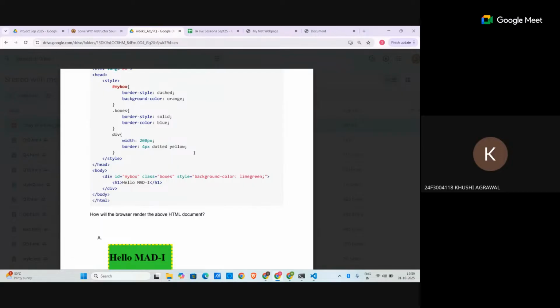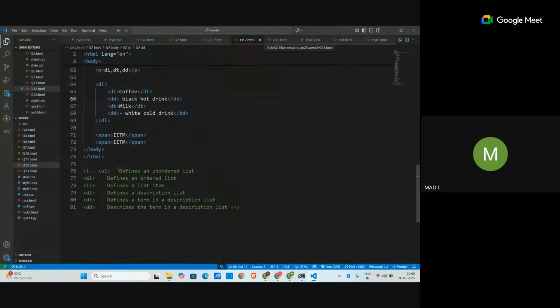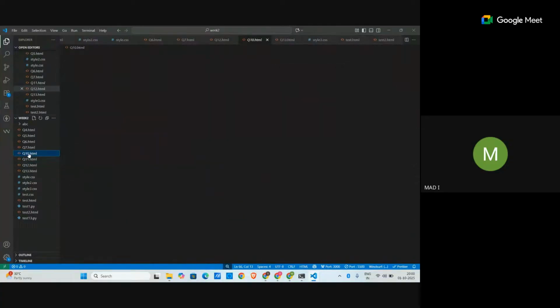Ma'am, what if we forgot to write the border color in this class box? What if we did not mention the border color over here, right? Then it will take the color as yellow. I have already written it over here. See, these are the things when you practice it on your own, these things will be more clear.